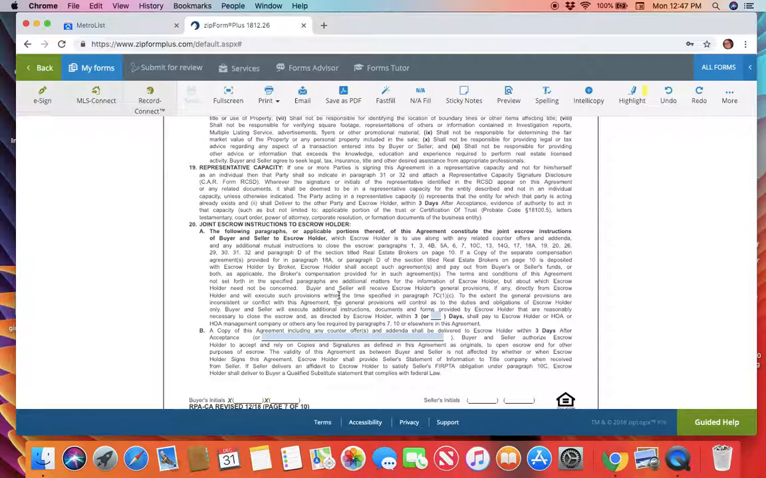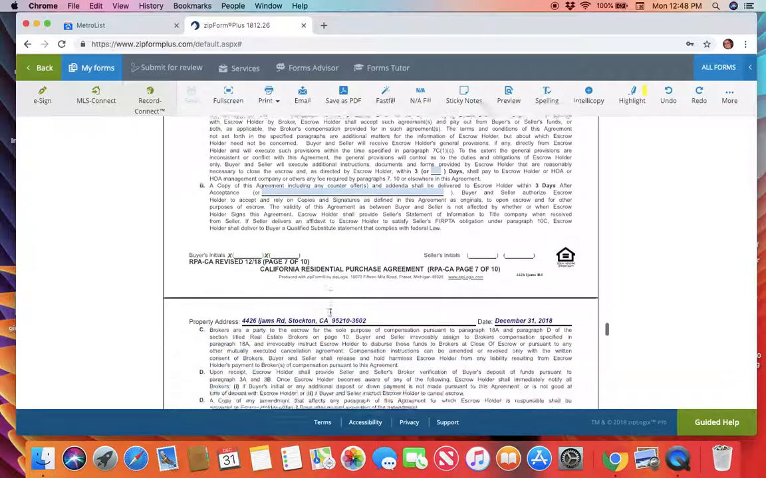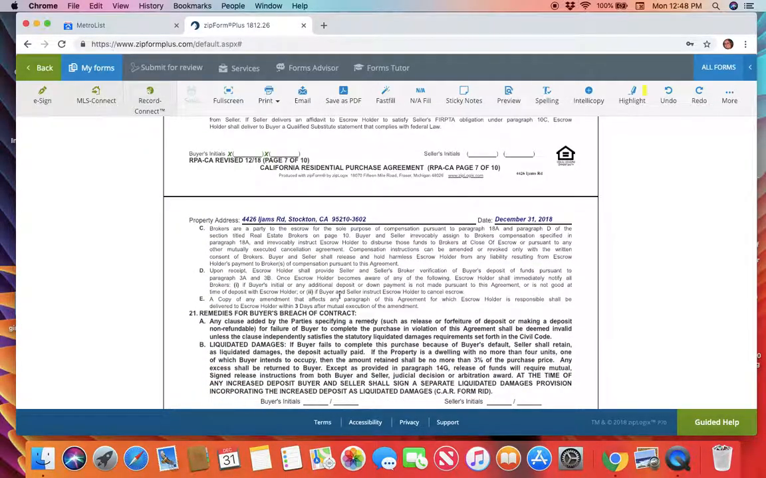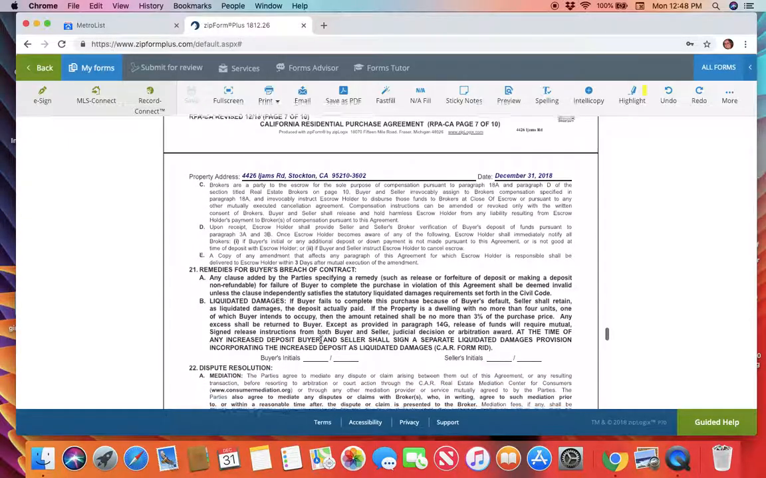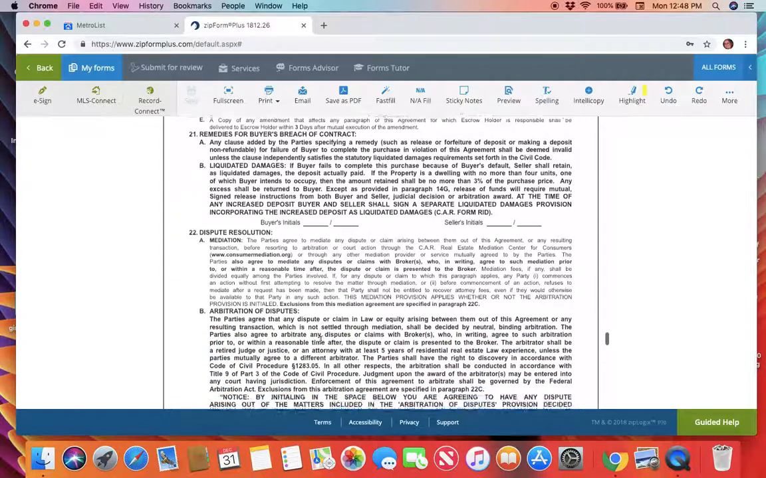This is for the title company. They go through and pull out the sections they need, and it guides them where to go and what's important. And then this talks about your remedies if there was any conflict and liquidated damages. Talks about mediation and arbitration here.